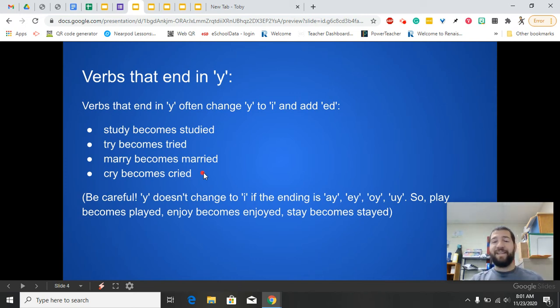But if it ends in a vowel and then a Y, we don't change that Y to an I. So like play wouldn't become P-L-A-I-E-D. It wouldn't make any sense. We'd have three vowels in a row. If you see three vowels in a row, you know you're messing up. We just add an ED on the end of it. Enjoy. Because of that O in front of the Y, we just make it enjoyed. We just add an ED on the end of it. And stay, it becomes stayed. So if there's a vowel in front of the Y, do not change the Y to an I, just add the ED on the end of it.